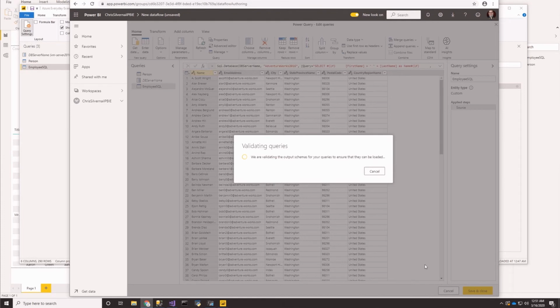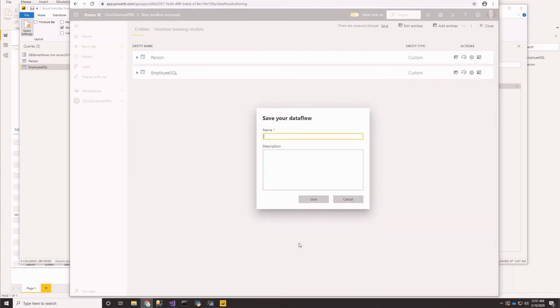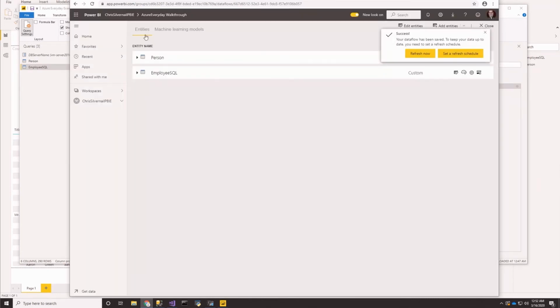This takes a minute. It's going to validate the queries. Okay, here we go. So let's save this data flow as Azure Everyday Walkthrough. Obviously pick something that makes more sense. And let's go ahead and refresh it now.